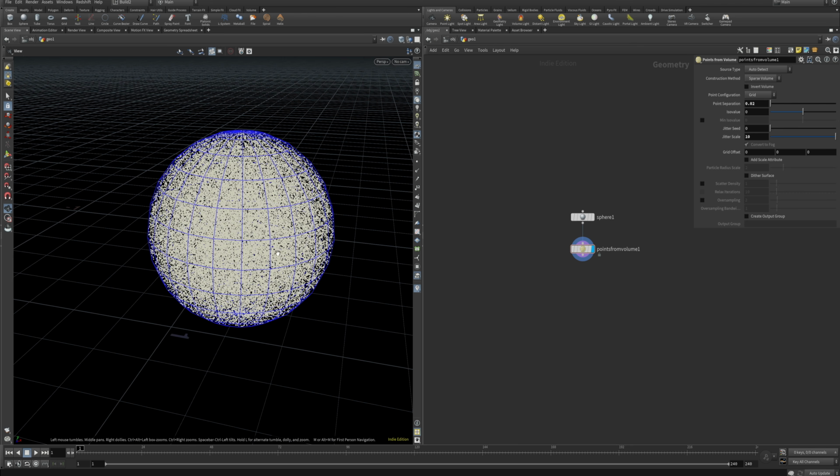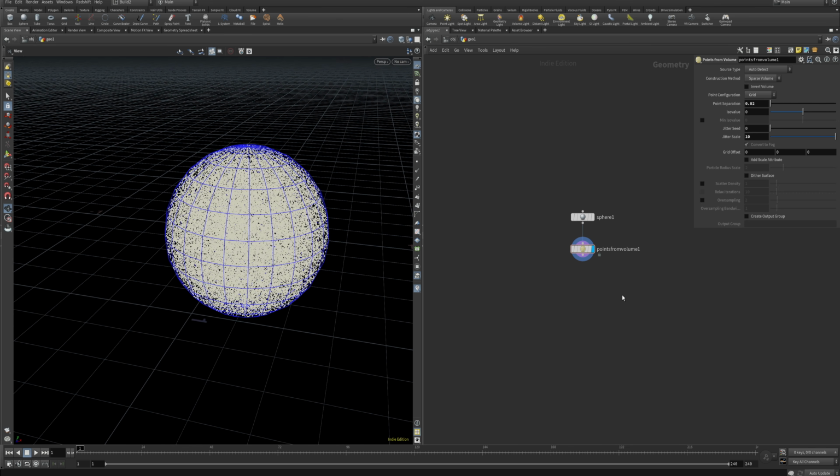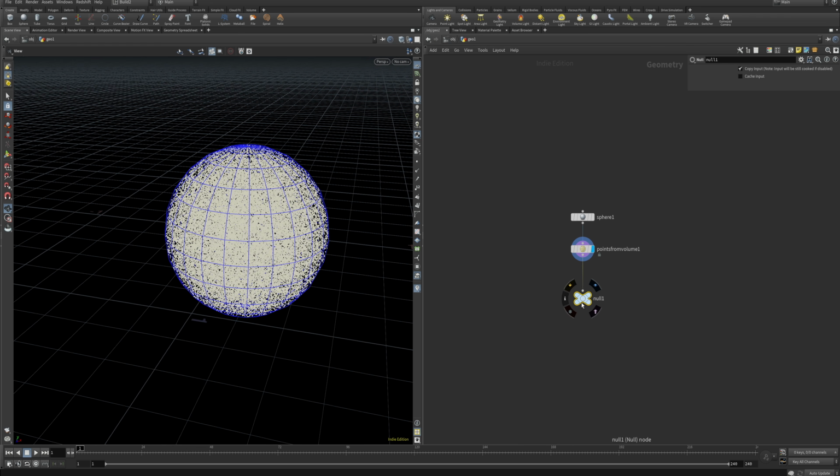That's better. So now we need to make a null. And we'll plug everything into the null. And we'll call this null source out. Just like this. All right, so we're not done yet with making our source object.